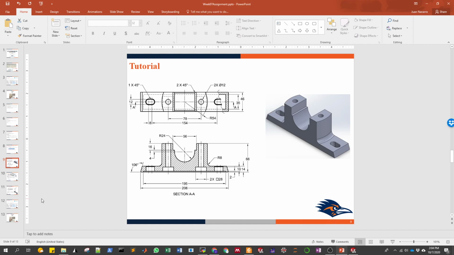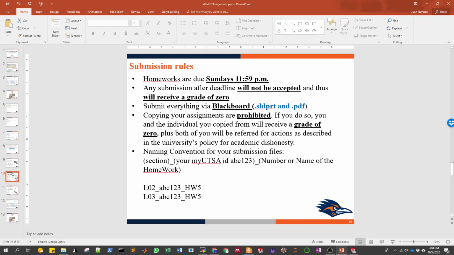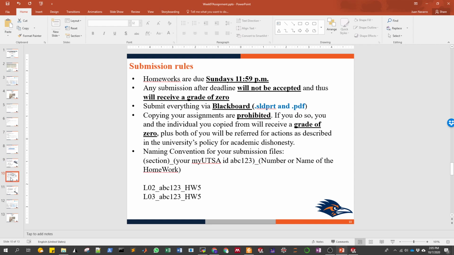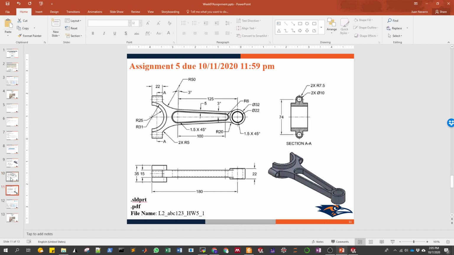Also, I'm going to show the submission, the assignment for this week now. But I really recommend you to do the tutorial that I'm going to show after showing the assignment, because you will learn by doing this component how to do the assignment. Remember again that the assignments are due on Sundays midnight, and that you have to submit the SolidWorks part file and the PDF with screenshots of your progress. This will be the assignment.